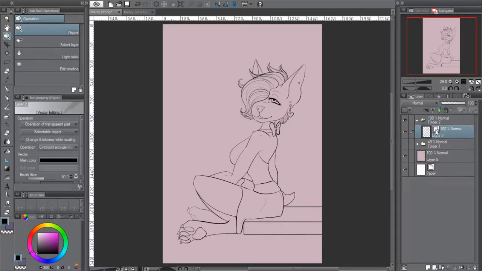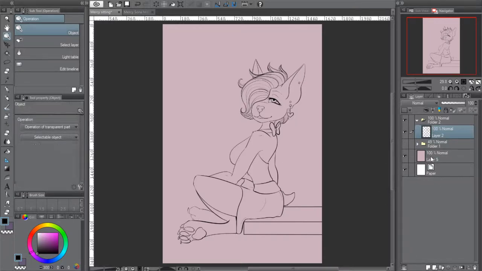Now this right here is still a vector layer. That's what this little thing right here means. It is not a raster layer, which means I can't do a whole lot with it. So we will rasterize that. If you right click it, it should bring up a drop down menu, and you can hit rasterize and it will turn the layer into a raster layer versus a vector layer.